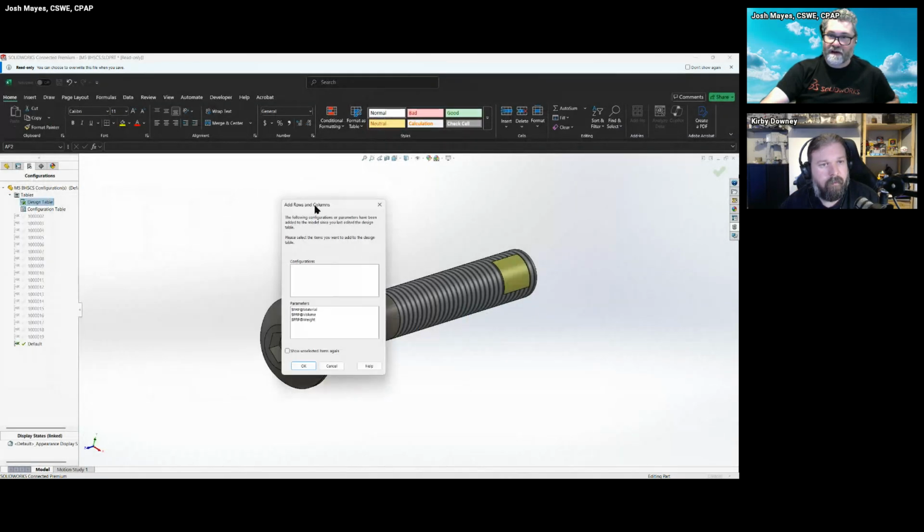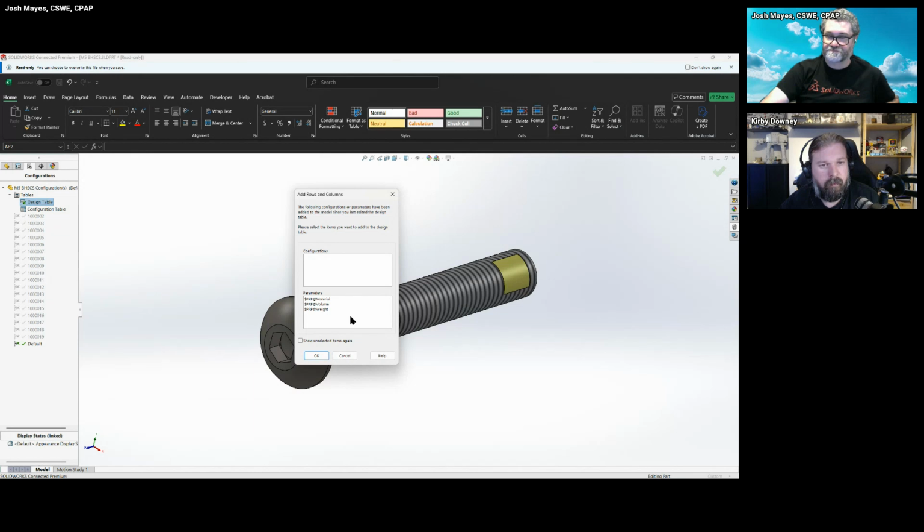So what's popping up on my other screen here, and I love this dialog box, is how I have confidence that something outside of the design table hasn't changed. If I don't have block edits turned on and something changes in my model, maybe I add a new feature and start configuring that new feature manually, this is going to pop up and say, hey, I see something new here, a new parameter. Do you want to include this parameter in your design table? You can select it and say okay, and it will add it automatically.